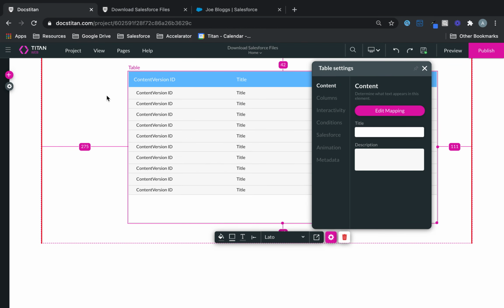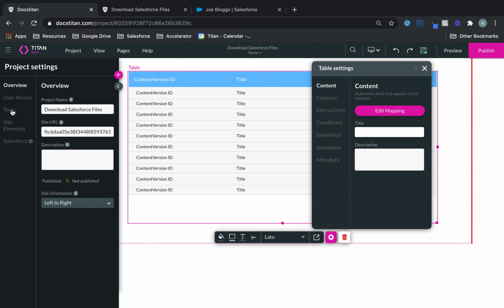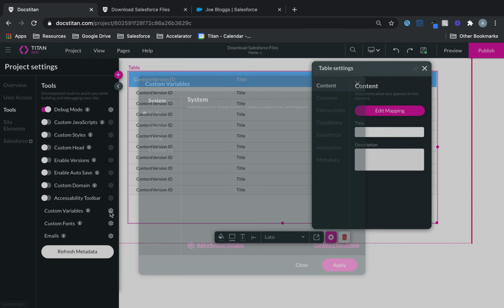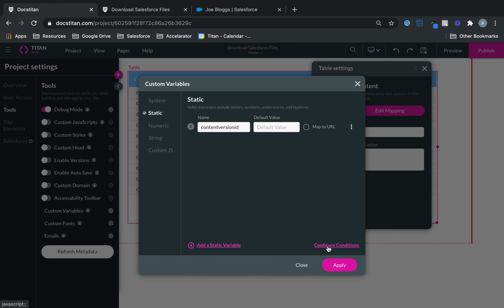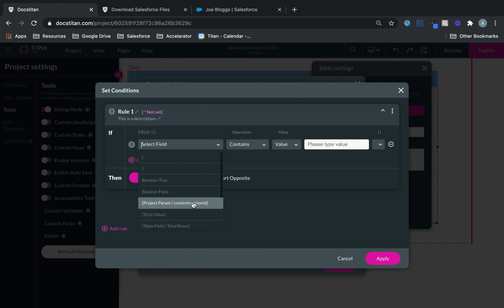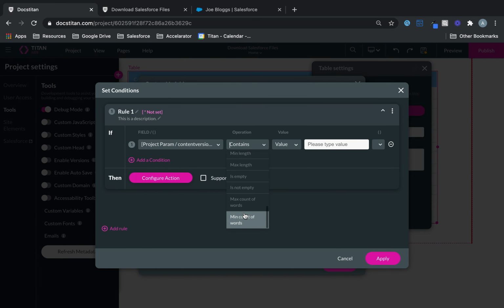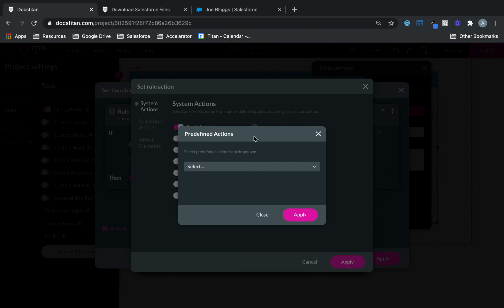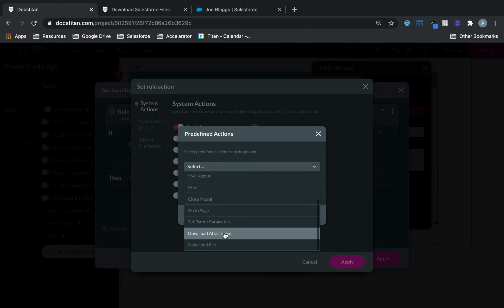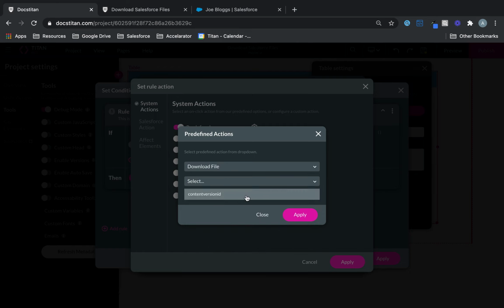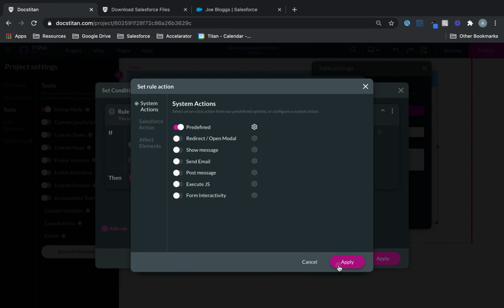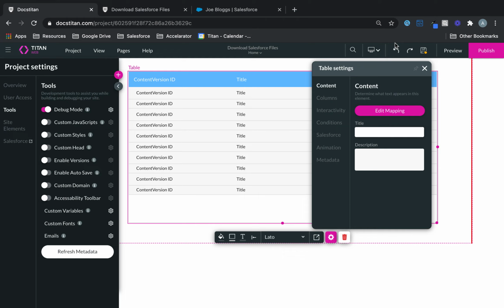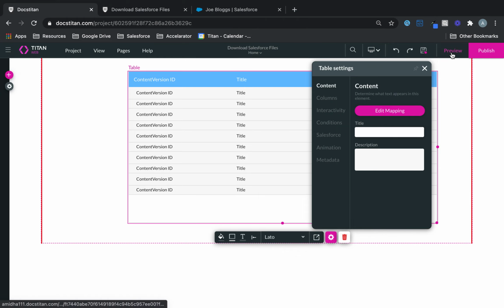Now, watch this. So if I now click on my tools and my custom variables, and I write a little condition, I say, you know what, when current field, content version ID is not empty, then run an action, which is allow them to download the file, like this. And then I would just choose my content version ID, like this. Click apply, apply, apply, apply, save, and now let's see what the result looks like.